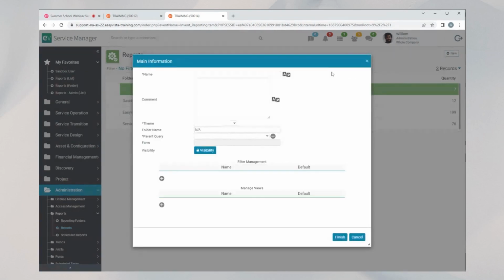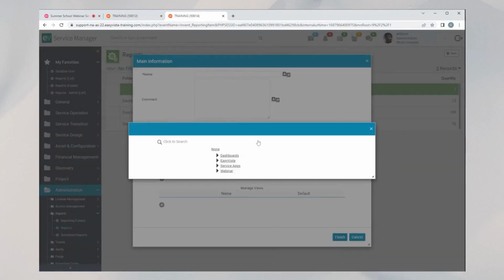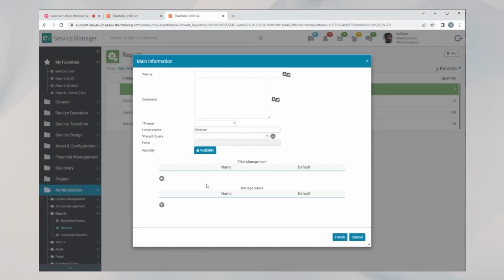to start a new report, I'm going to jump right back down to the folder name really quick. If I do the lookup on there, we do see the new folder that I created. So I'm going to go ahead and select that and make sure that this new report gets saved in my webinar folder. All right, and I'll just name this webinar 1. Okay, always give it a name.